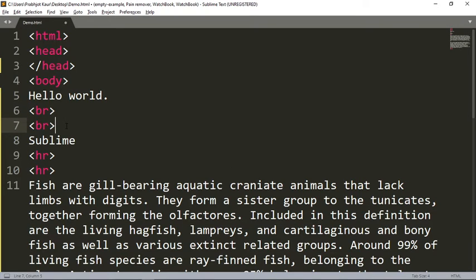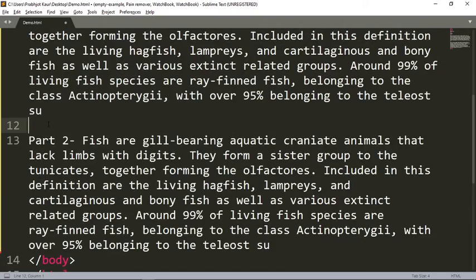So we don't want that, because if you're making big projects using HTML, then your code is not going to be so easy to read and edit. So instead of using two BR tags, here I'm going to put a P tag. P tag stands for paragraph tag. You understand why it is being used here.